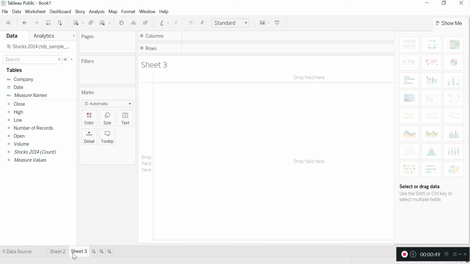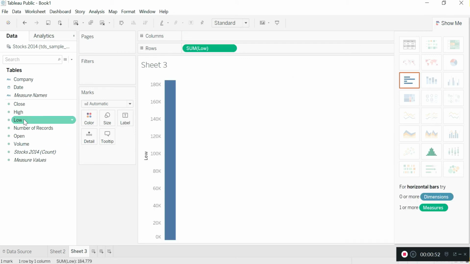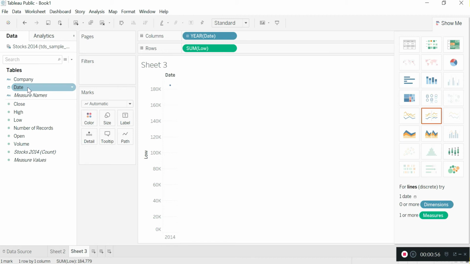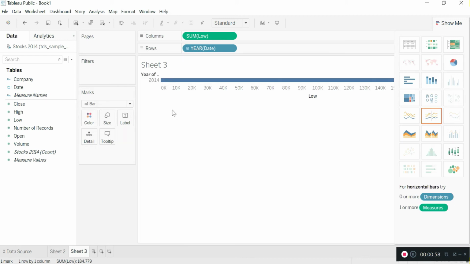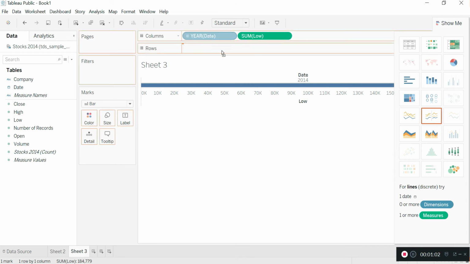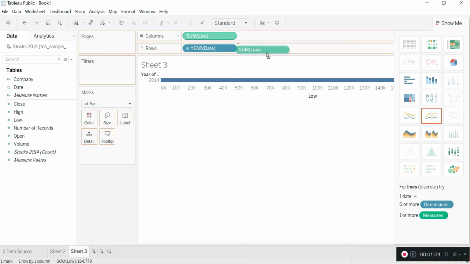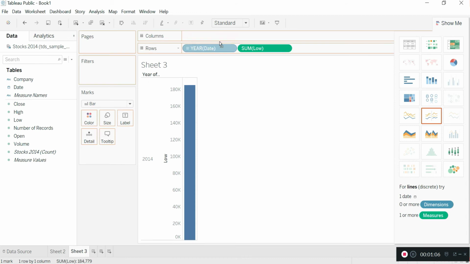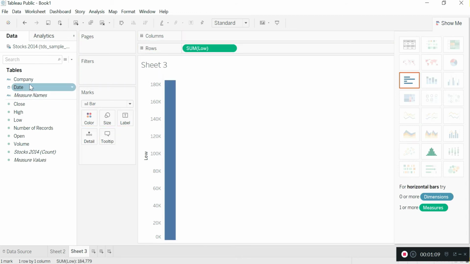Now I'll create a second sheet and I'll use low and then date. Swap this, but I don't like horizontal lines. I like vertical lines. And then I put the company in the color. You get this? See, I am not adding a filter here.